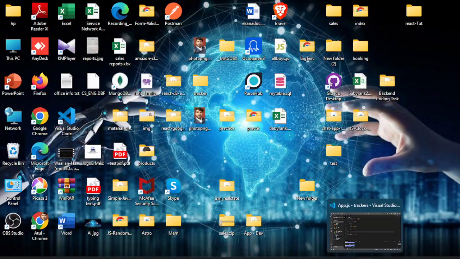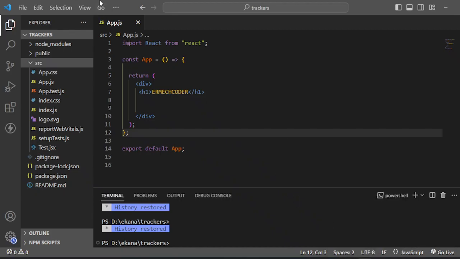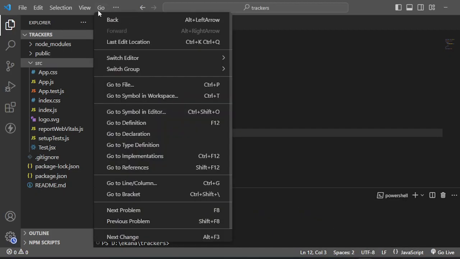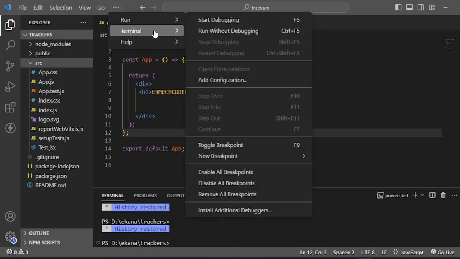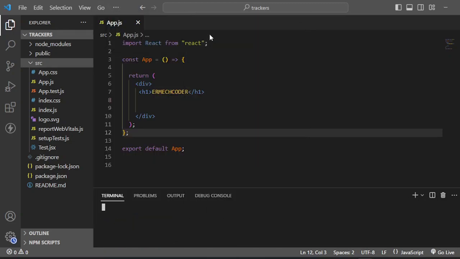After that, go to the Go menu and open Terminal, New Terminal. Inside the new terminal you write npx create-react-app, followed by a dot and a forward slash, and press enter.